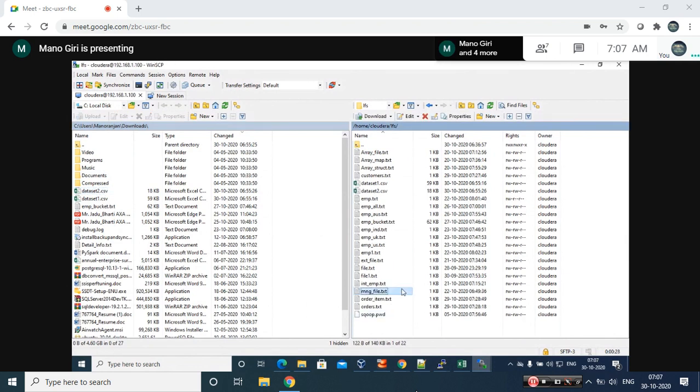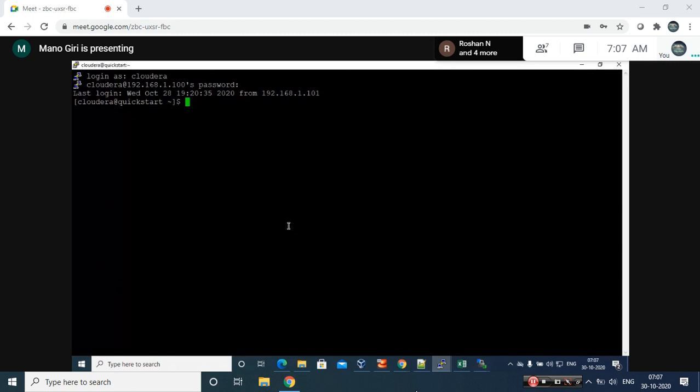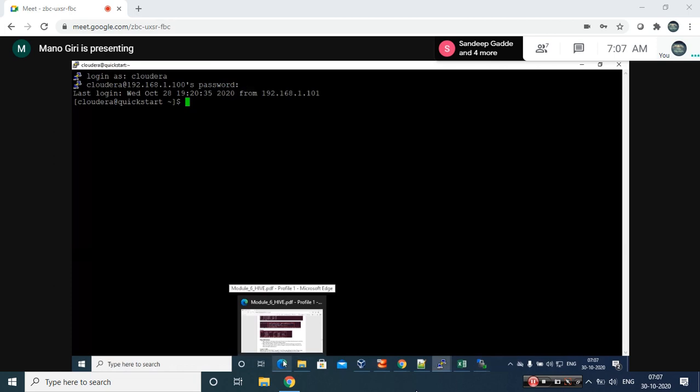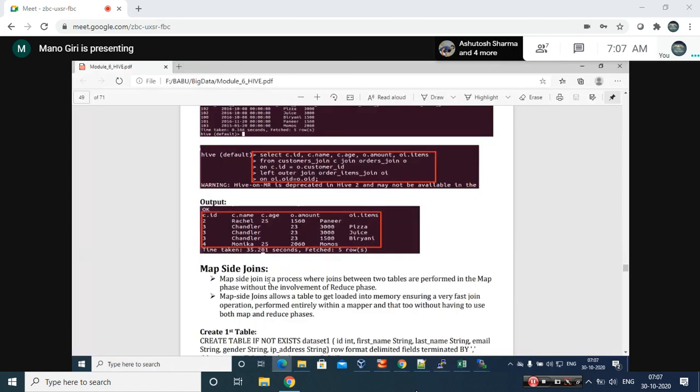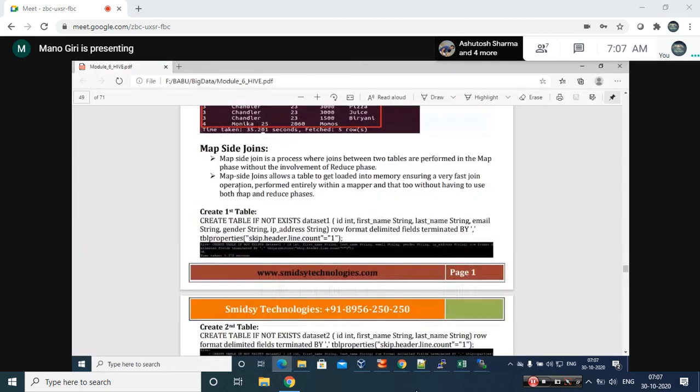Okay, done. Let's come to your edge node, and today we'll try to see the three different types of joins which Hive provides to us. Step by step, we'll see what the three types are. So the first is map join. As the name itself suggests, map join. So let's see the theory first.